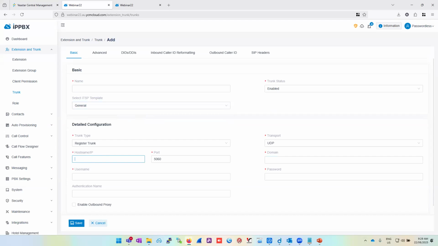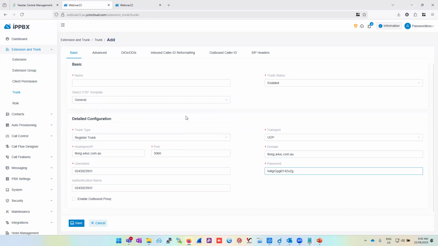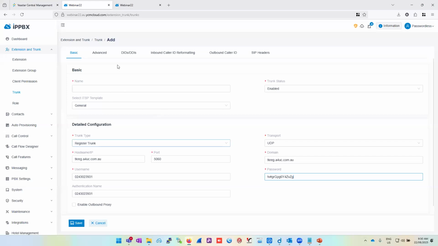So hostname, IP, name, my username, application name, passwords, then you hit generate. Okay. So that's the steps of just adding the trunk.